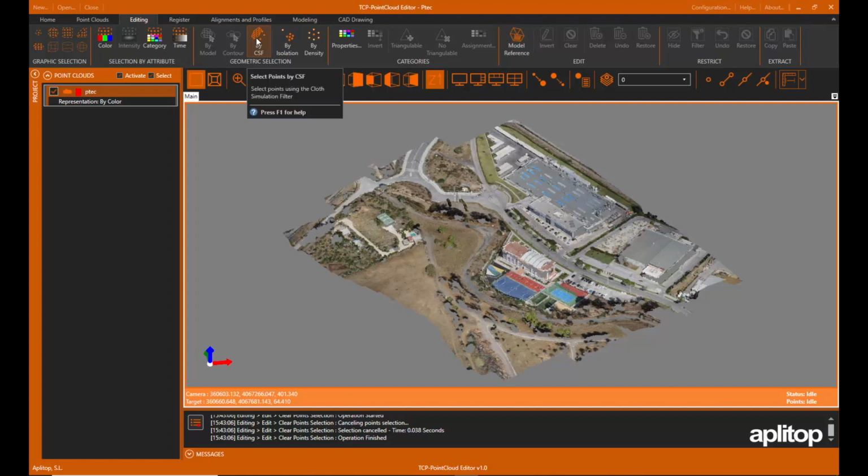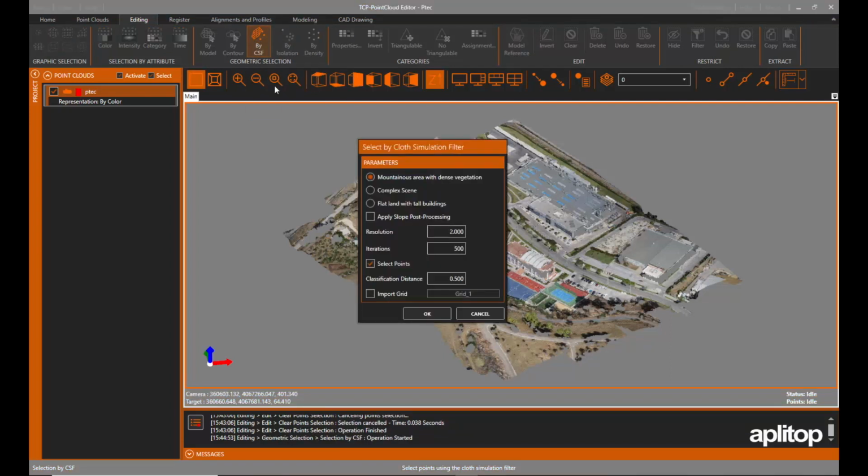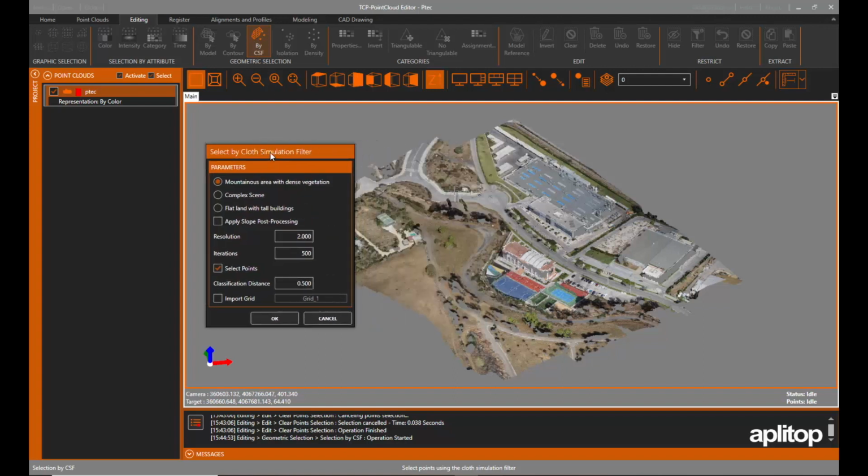Selecting points using cloth simulation, or CSF, is very useful for removing points that do not belong to the terrain. We specify the parameters that we consider appropriate for this case and execute the filter.